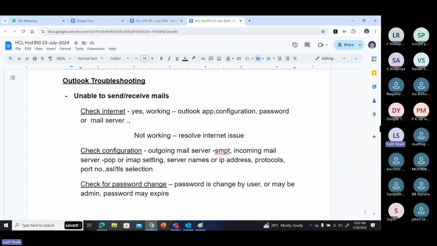So first of all, you have to check whether the internet is working or not. If it is working, then it is an Outlook-related issue. If not working, it means first you have to resolve the internet-related issues. Internet is not working, so first it is an internet issue. First we have to resolve the internet, then we can try.